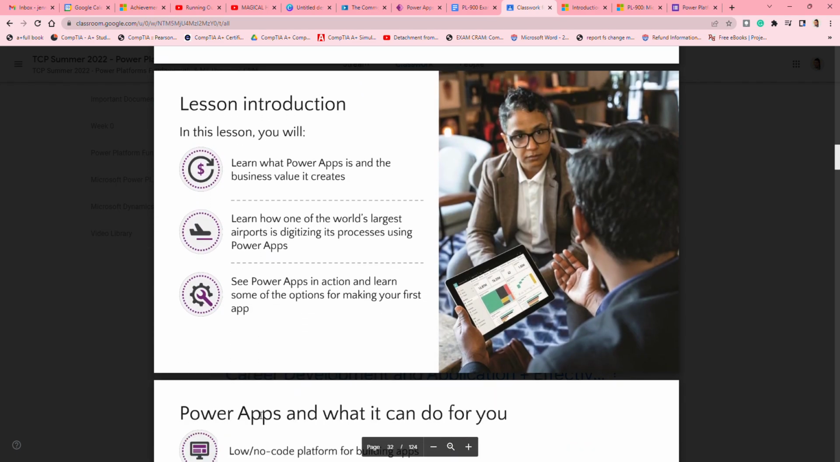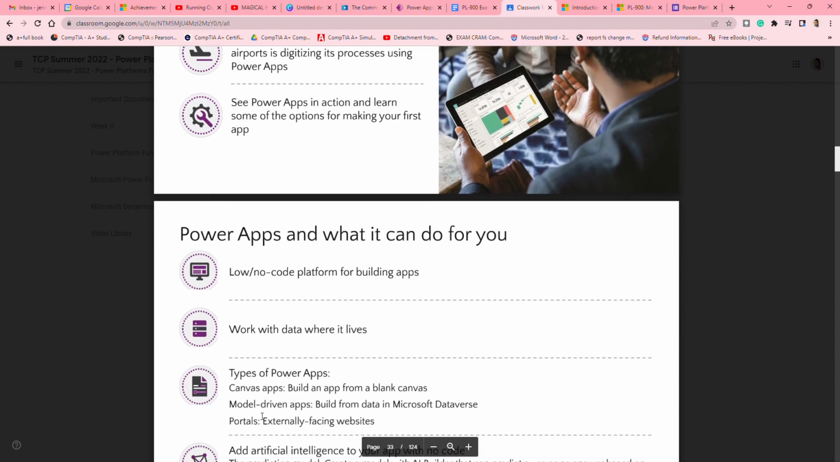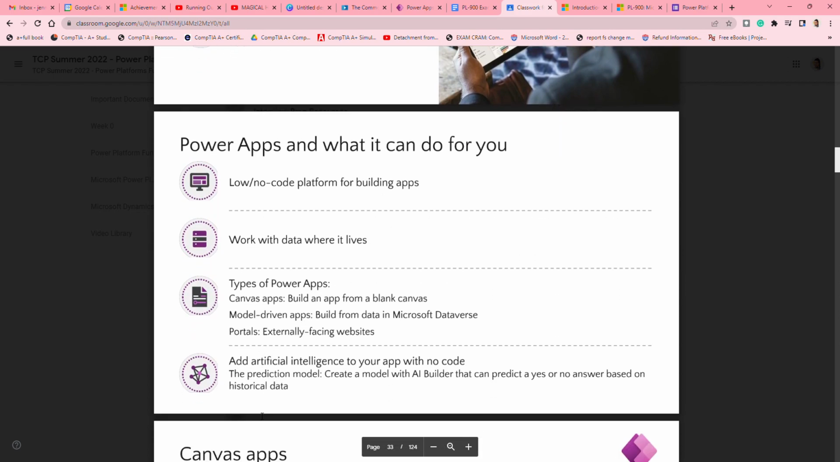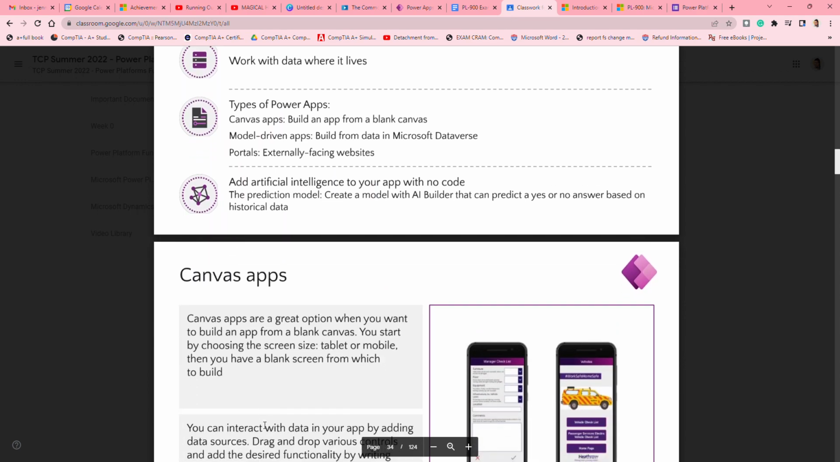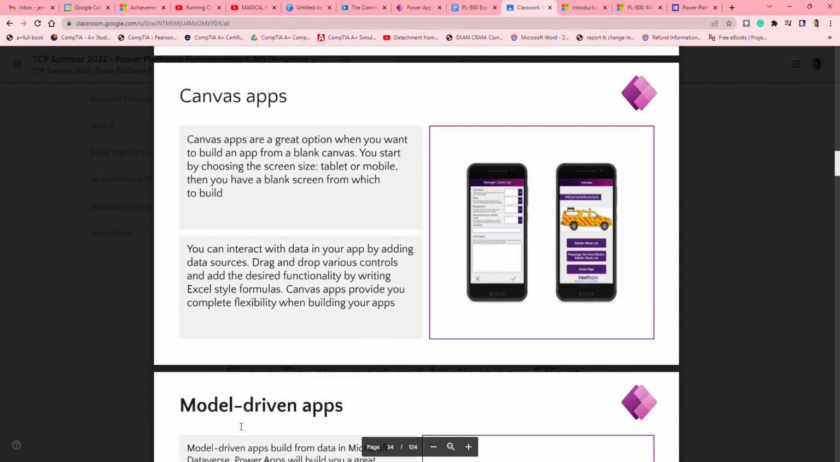Power Apps. In this lesson, you'll learn what Power Apps is and the business value it creates. It's a low-to-no code platform. Canvas, model-driven, and Portal, which they said Portal was replaced by Pages. You can add artificial intelligence to your app with no code.